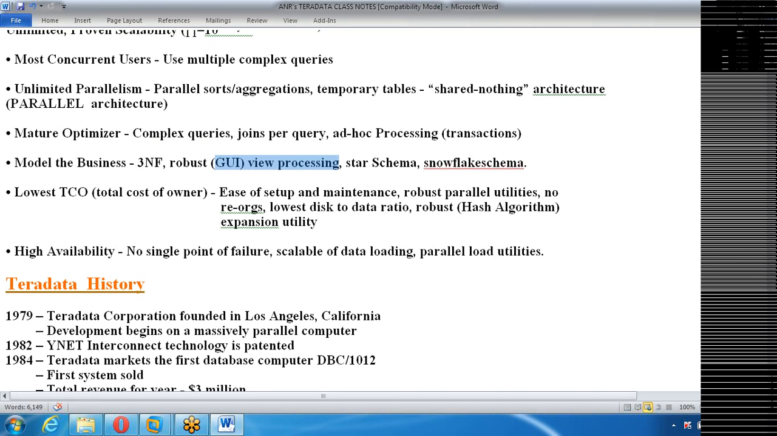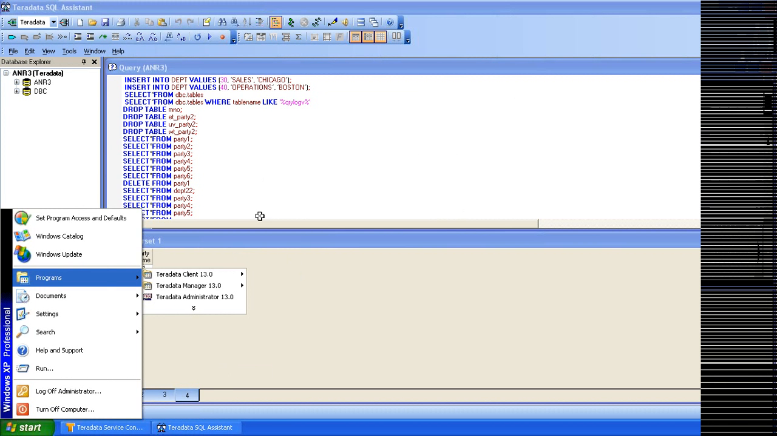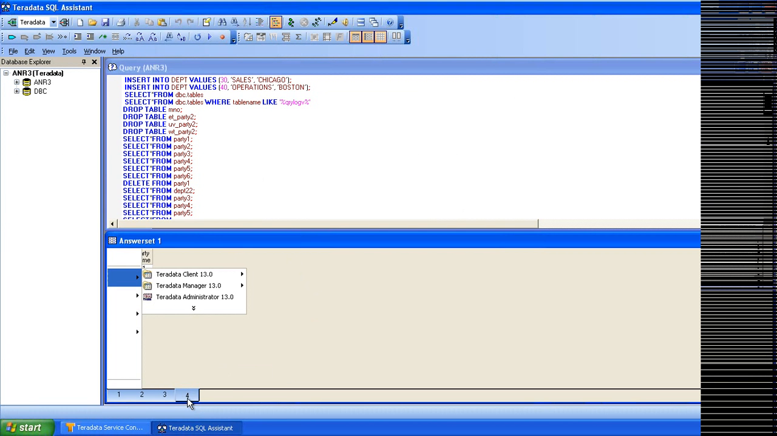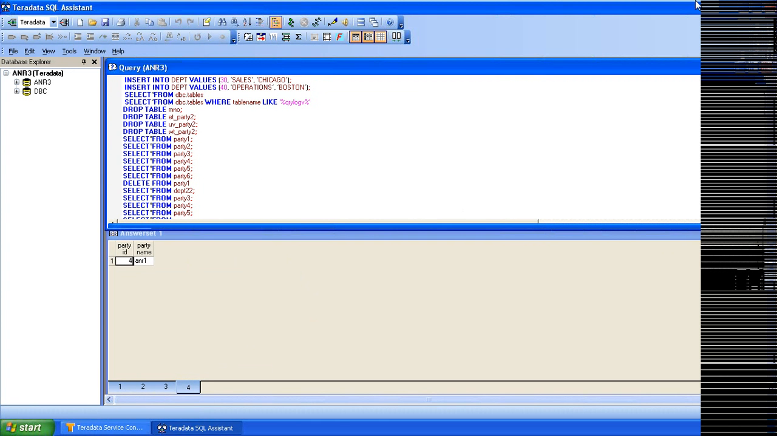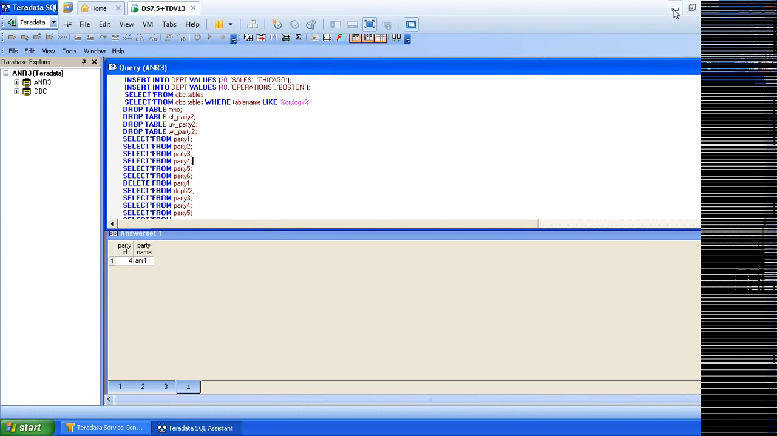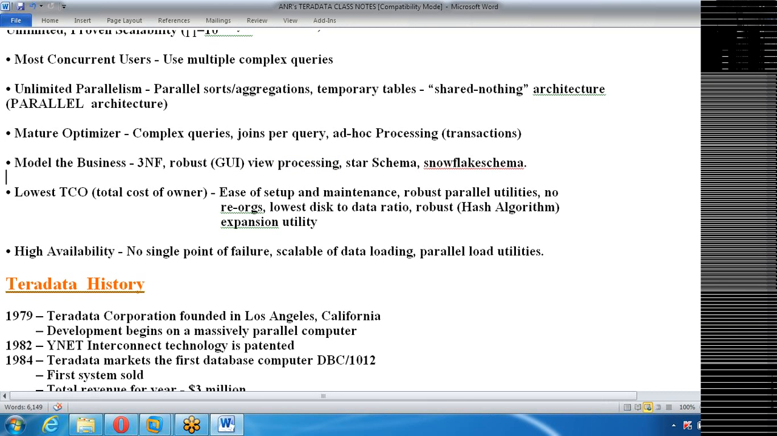And GUI progressing, GUI format. Here, your data is in a fully GUI format, each and everything here. GUI means graphical user interface. So the progress is going on within our Teradata graphically. And it supports the data warehouse, simply star schema and snowflake schema.